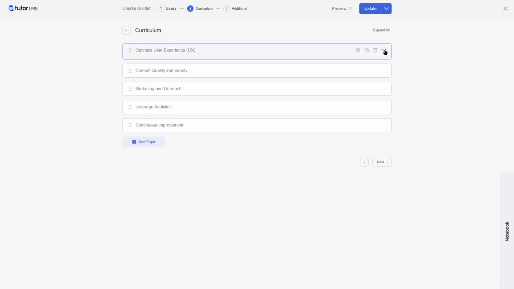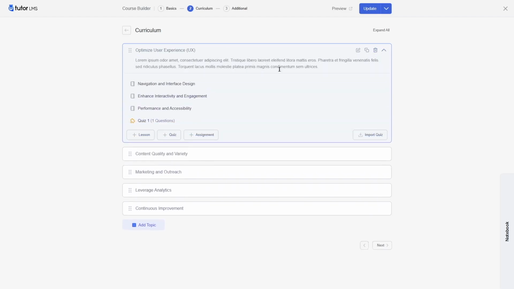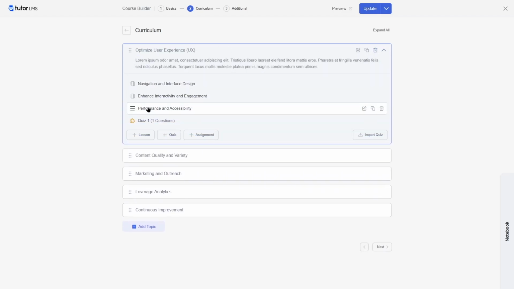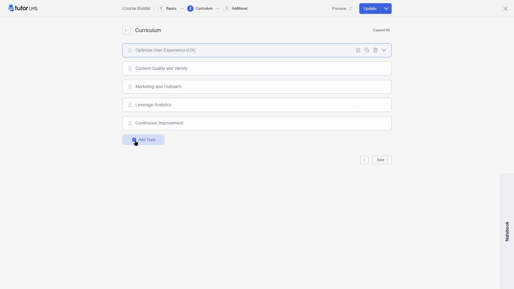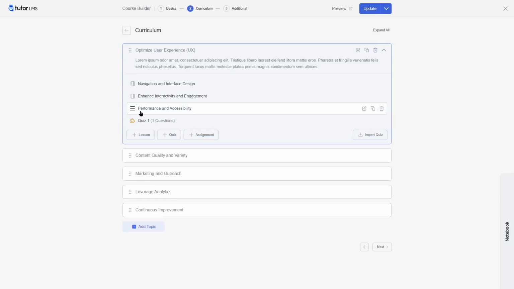Now, the way you build courses in Tutor LMS is you create topics. So these are topics, and then you add lessons within your topics. You can also add quizzes and assignments to your topics. So to do that, you just simply click on Add Topic. It will create a topic. You can give a name to your topic and a description, and then you can add as many lessons as you want. So for example, we created this topic.